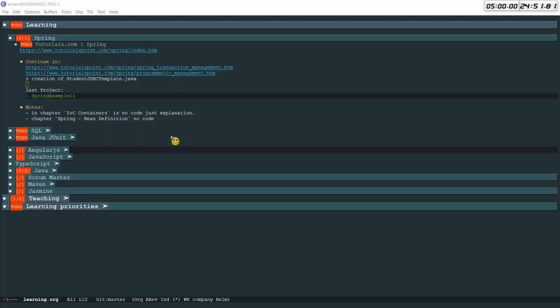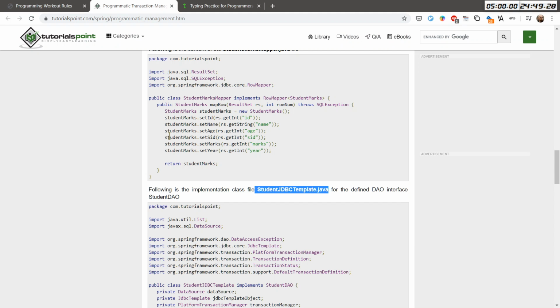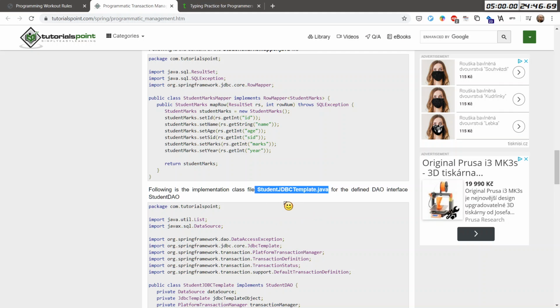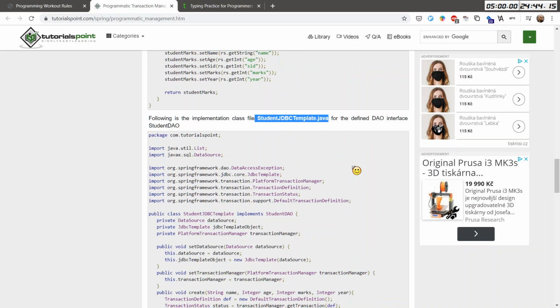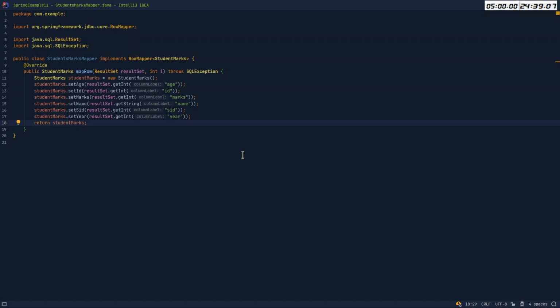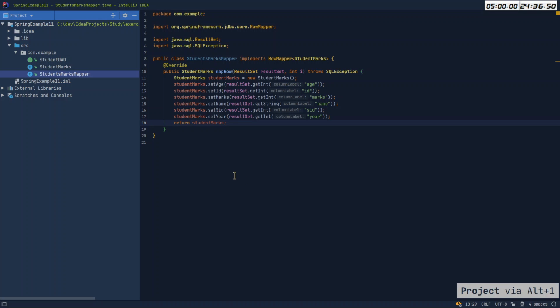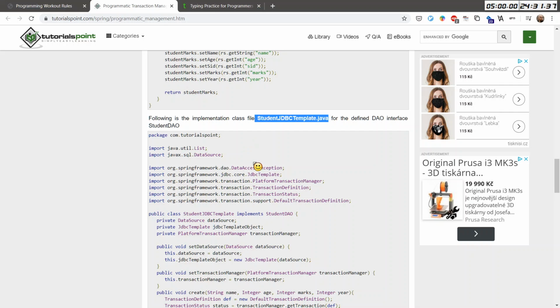We will start the other part, which is Spring. I should have opened the page somewhere, which is here, and now I'm creating the student JDBC template, if I'm not mistaken. So we can have a look at what we have created in here. Looks like the right thing to do. So the student JDBC template is the implementation of the defined DAO interface, student DAO.